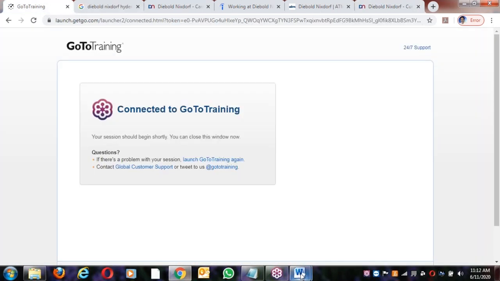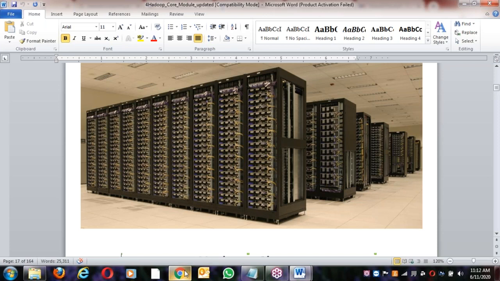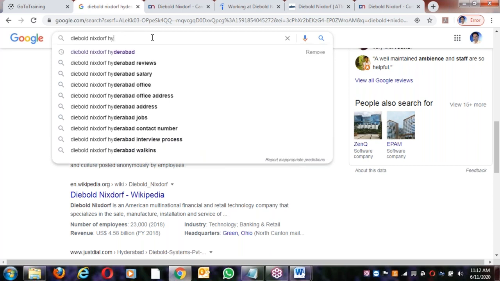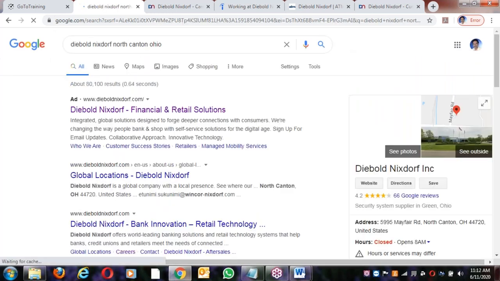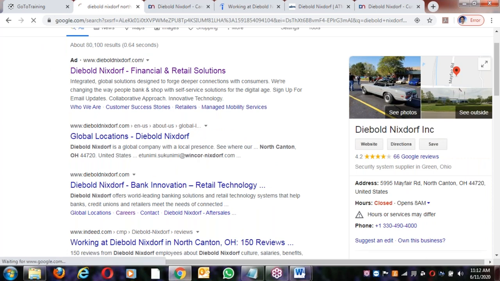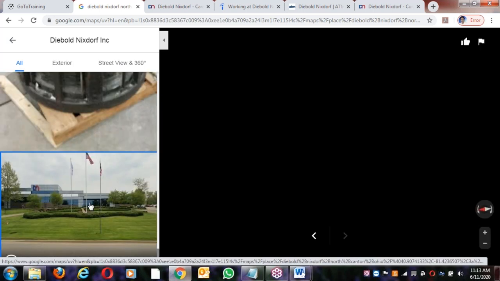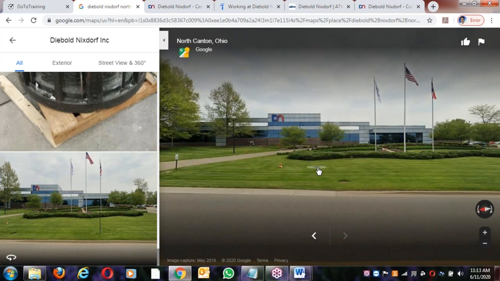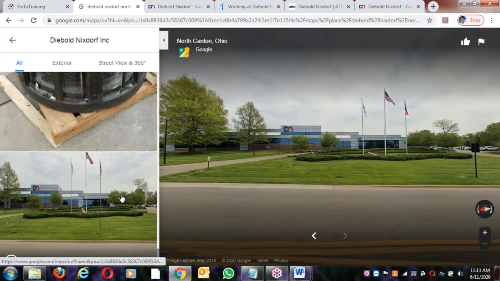Yes, the data center, where I worked. The location is North Canton, near Cleveland. This is the North Canton office. This parking area is where I worked for 2 years. It's a very small village with a very good environment. I worked in this office, and a very big data center is inside this. It's a big area.